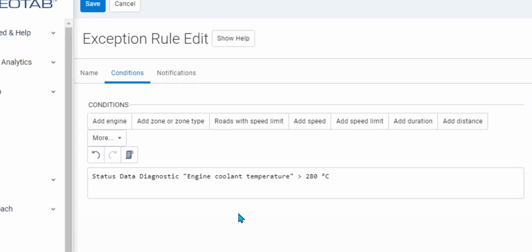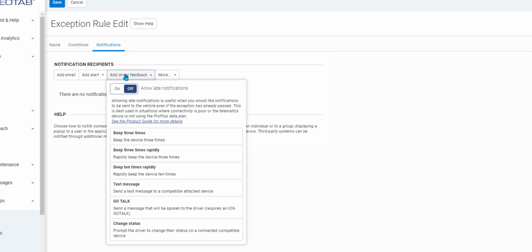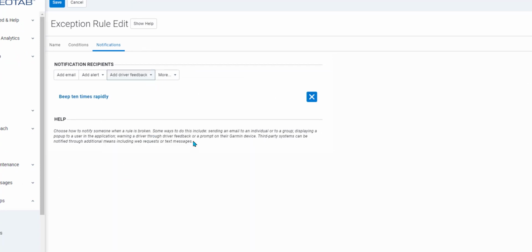If this is an overheat rule, I might want to let the driver know that his engine's getting hot. And on the Notifications tab, I can add that driver feedback to beep at the driver when those conditions occur.